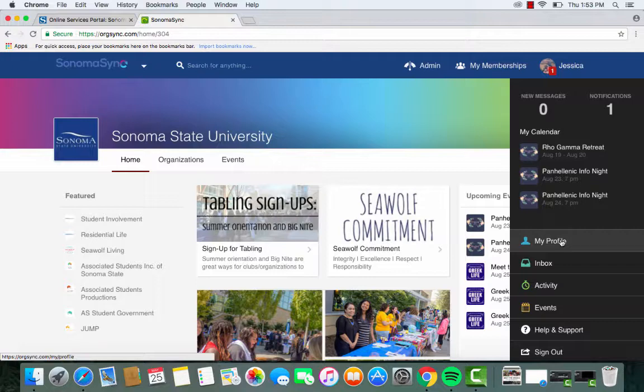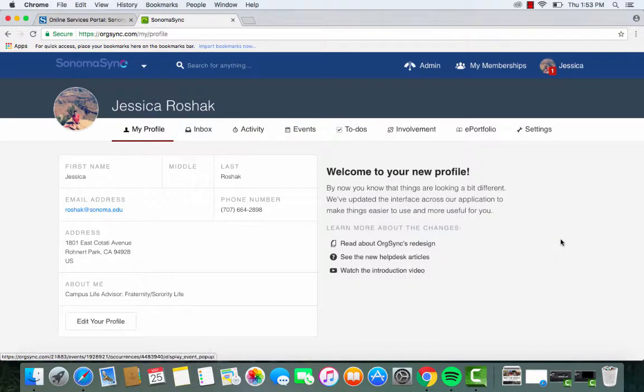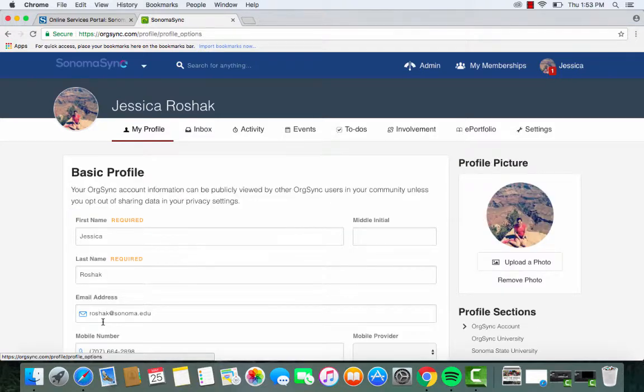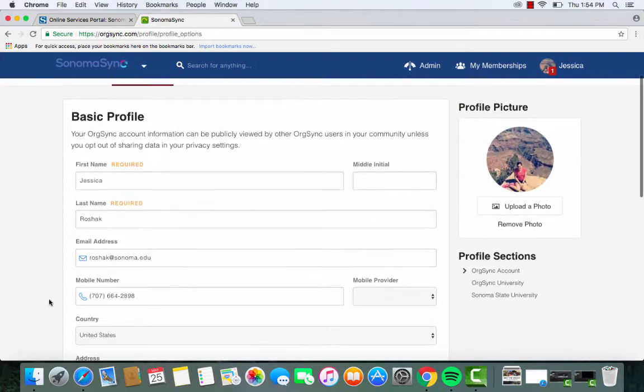Let's start by clicking My Profile. This will take you to a page where you'll see some contact information for yourself as well as a few things up at the top. We'll go through each of those individually, but let's start by editing your profile. You'll click Edit Your Profile at the bottom, and it'll take you to this page.